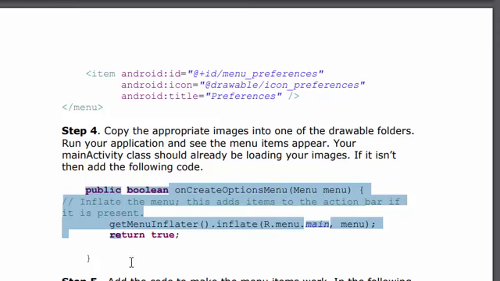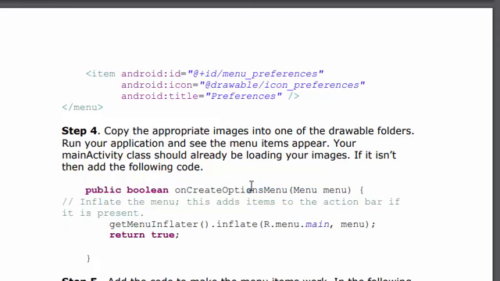What you do is create an option menu and import the menu that you created. R.menu is the folder that you created, and R.menu.main is the XML file that you created which has 6 items. It's like a menu, and its return type is true. This means this is a menu.